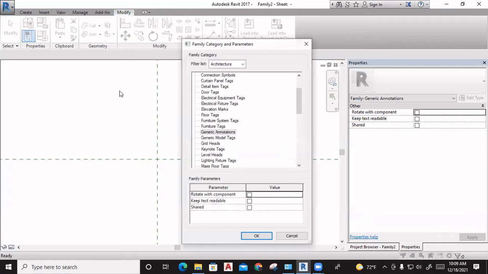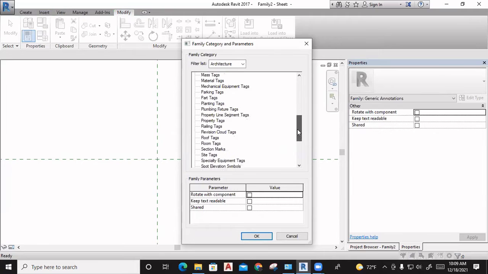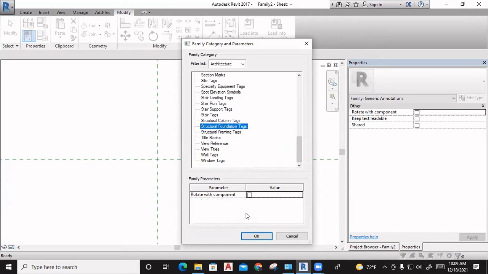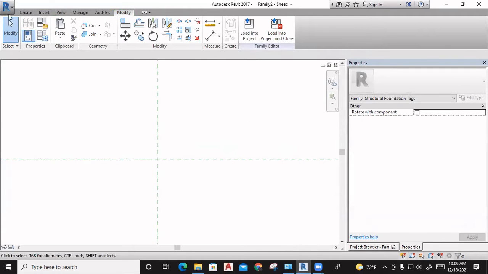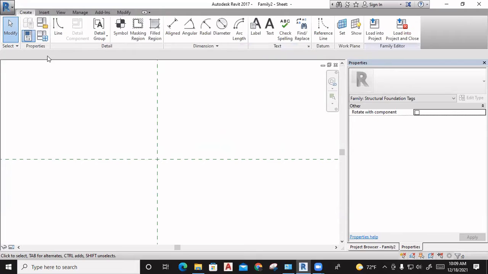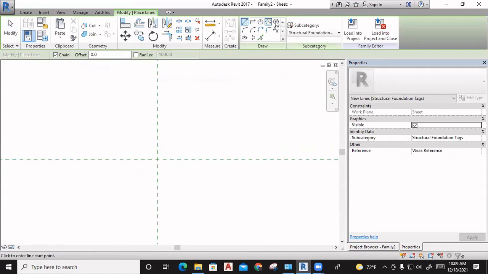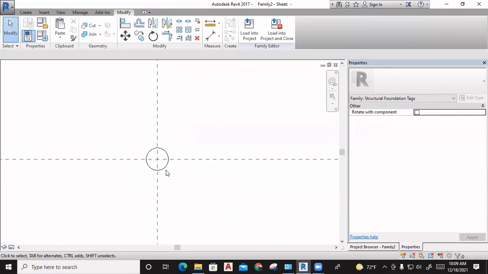I can define the category. So from generic annotation, I can change it to foundation tag, structural foundation tag. I should change. So I changed it. Rotate with component. For now, you keep it empty, unchecked, and say OK. What I can do here, I have to add a label, right? 2D means add a label. If you want to draw one box for that label, then you can draw a box. If you want to draw a circle, you can draw a circle. For me, I'm drawing a circle for now.